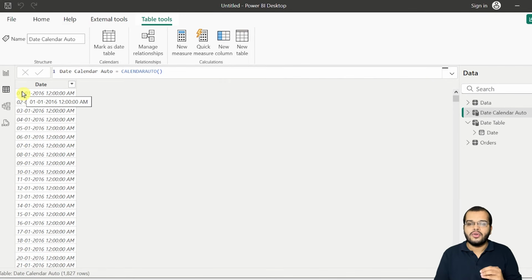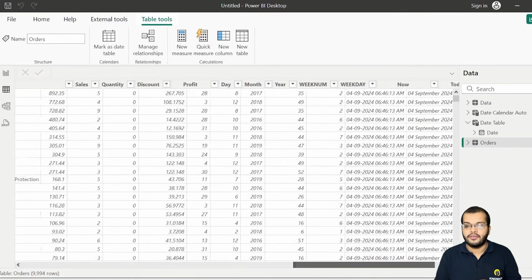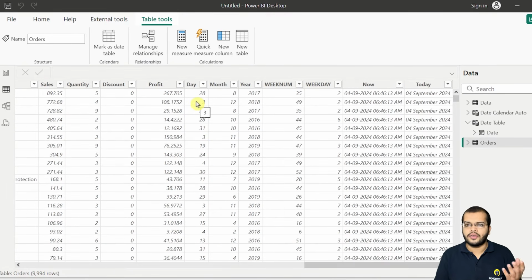All right. Now let me walk you to the next DAX function. For this, I'll come back to my orders table. Here we have calculated a lot of DAX functions such as day, month, year, and so on. As you can see, we have the day column, month column, year column. Now these three are separate. I would like to get them into one column as a date. So for that, what DAX function do I have to choose? I'm going to a new column.